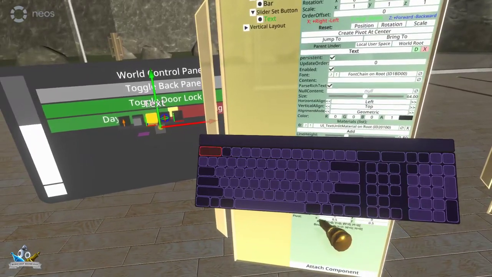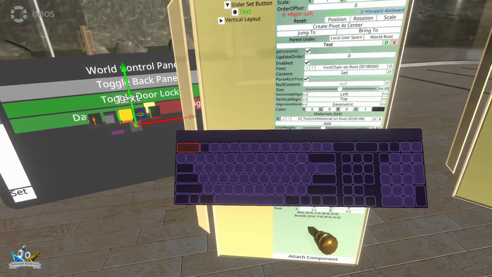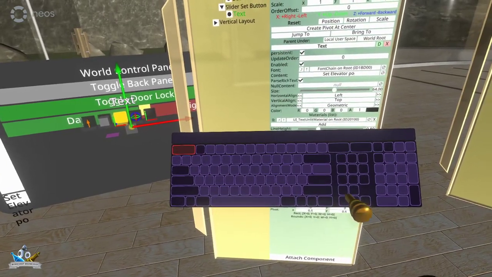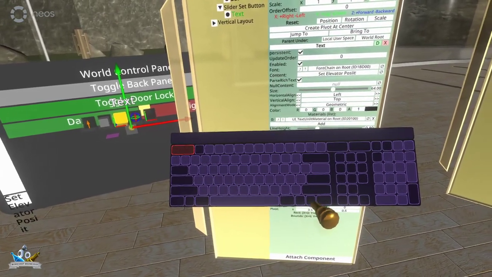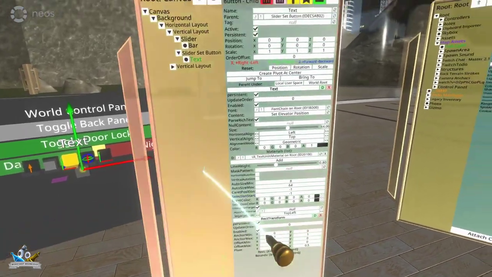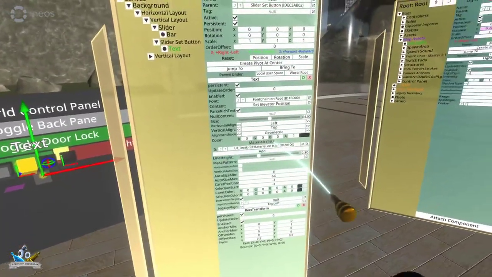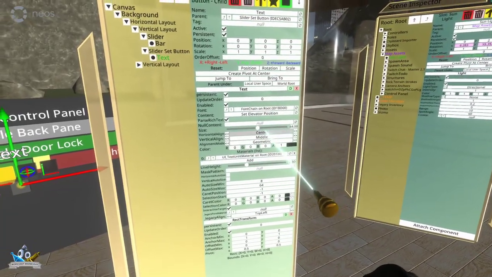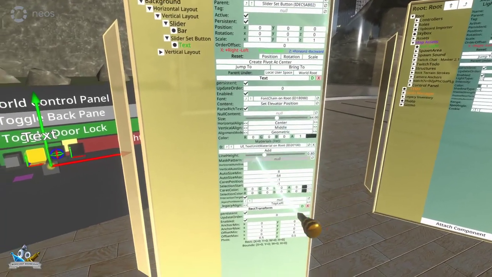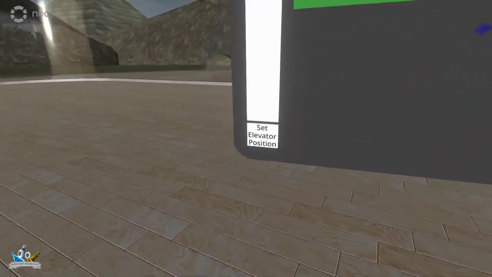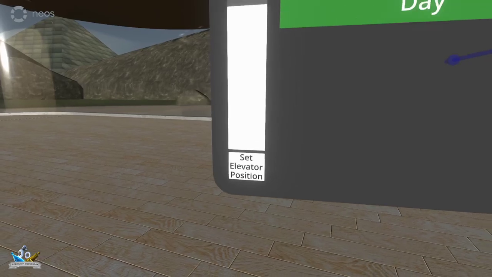I will call this text and attach a Uix Graphics text. Let's call this set elevator position. There we go. That's not what we want. So to fix that, let's fix our alignment so it's in the middle, both horizontally and vertically, and enable auto sizing for horizontal and vertical. Great. We have a little button.